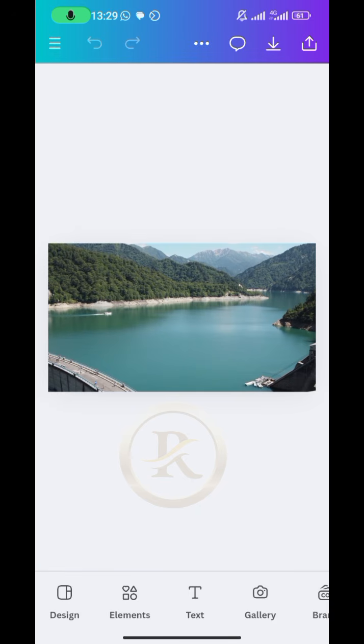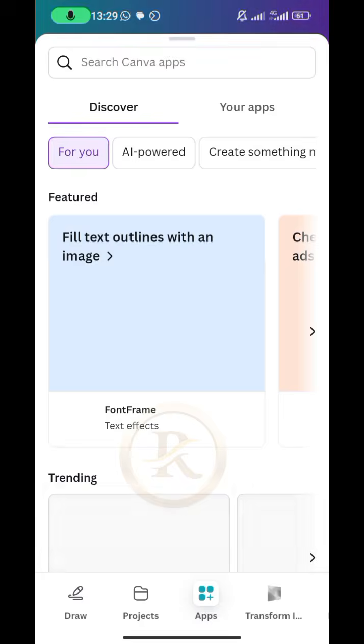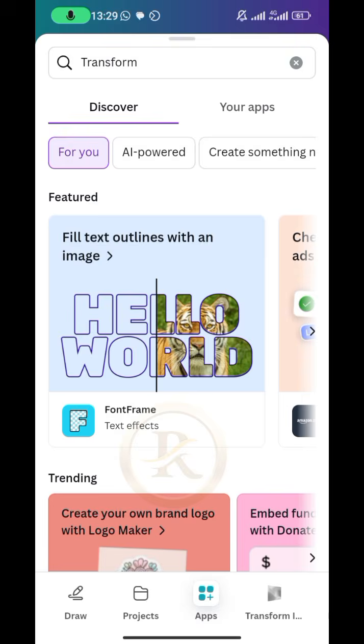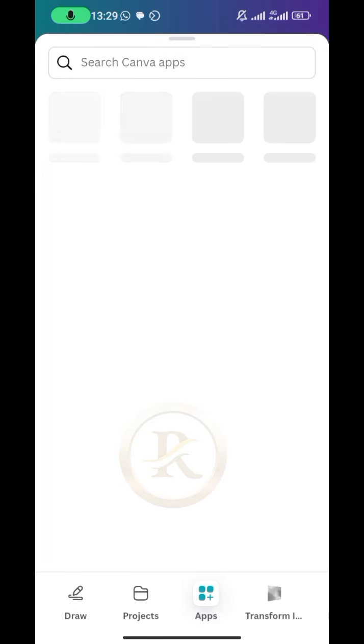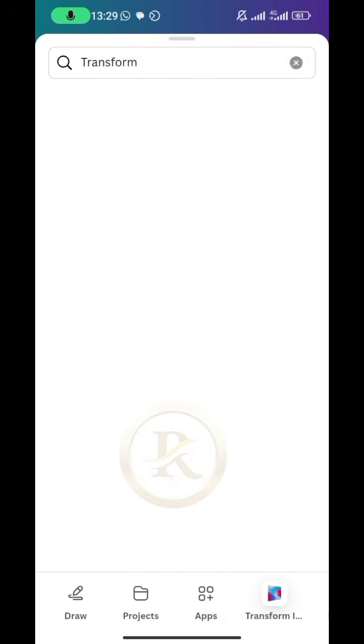And then you scroll down to where you have apps here, and then you tap on it. Then we are going to be searching for transform. So you search for transform here. Alright, so let's wait for it to load. Just take it gently and then allow it to load all the available apps that fall under this category called transform. Alright, so we have them here. So we just click on this transform image.